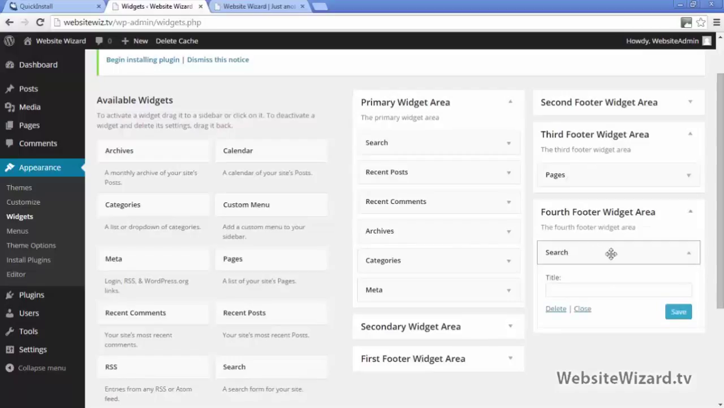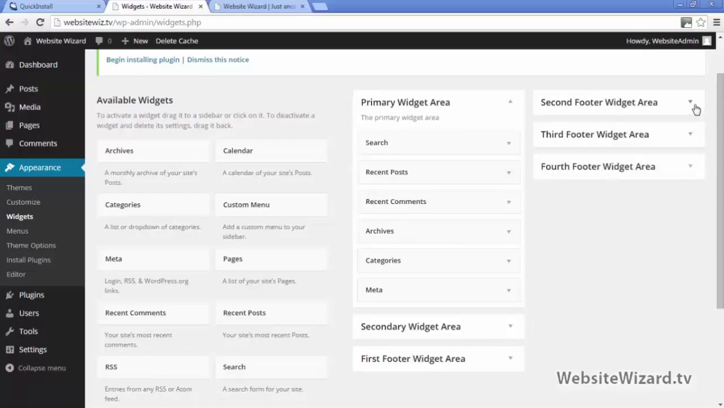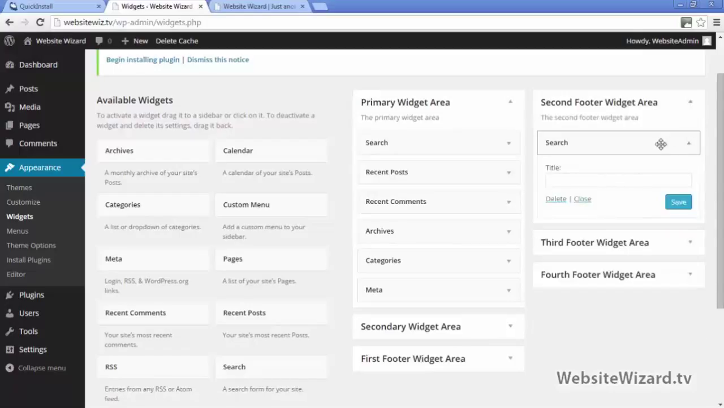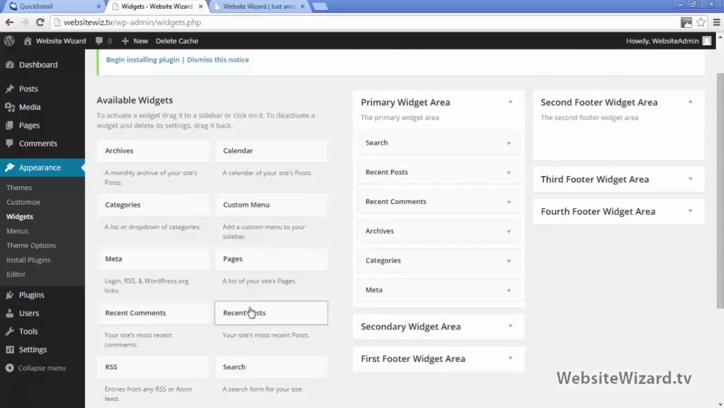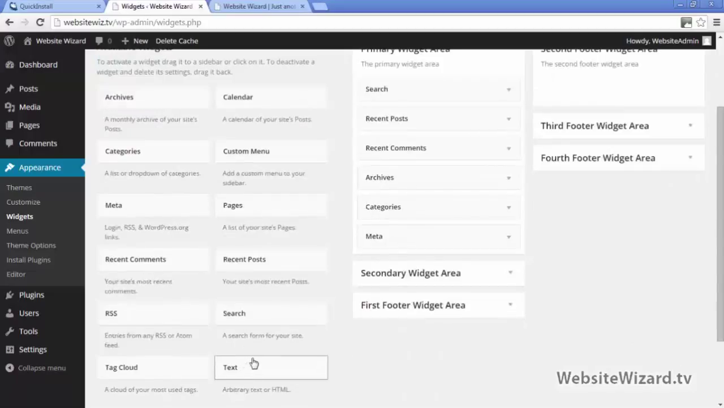So we've got a search box in the 4th footer widget. We've got our pages in the 3rd footer widget. So in the 2nd widget, if we get rid of this search box, just drag that to the left and drop here. Let's scroll down and grab a text widget.